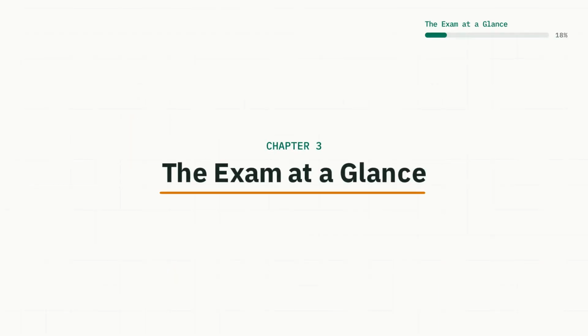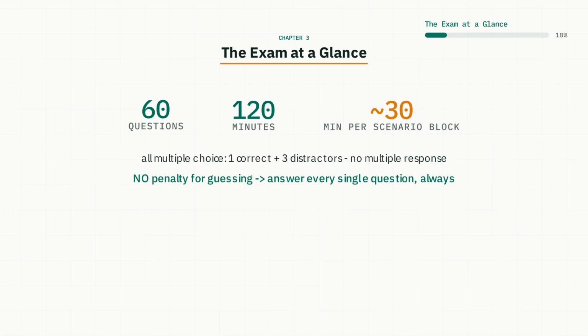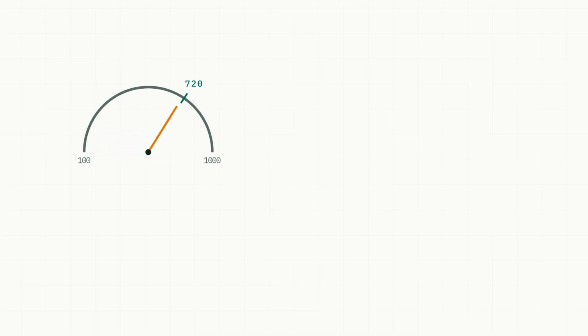Chapter 3, The exam at a glance. 60 questions, 120 minutes, which conveniently means about 30 minutes per scenario block, a natural pacing rhythm we'll use on exam day. Every question is multiple choice with exactly 1 correct answer and 3 distractors. No multiple response on this paper, and write this down, no penalty for guessing, so you answer every single question always. The scoring is the program standard, scaled from 100 to 1000, passing at 720, not a percentage, with each domain weighted independently into your final score and reported separately afterwards.